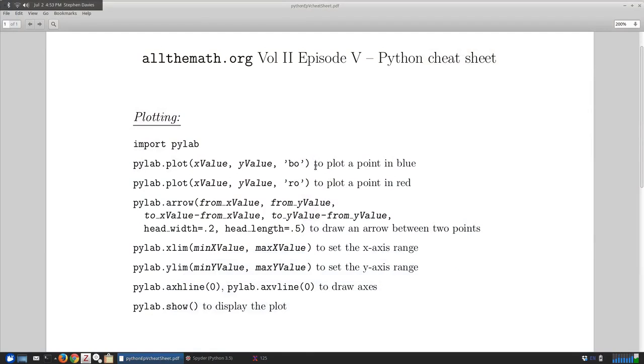One thing I'm doing here is adding the ability to plot a point in a particular color. So this is kind of funny, BO here. That means please plot this point in blue and make it look like an O. And then if we use R, that's for red, and there's other colors you can use as well.